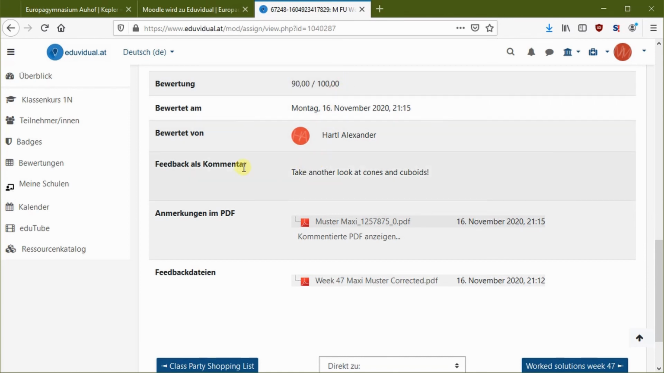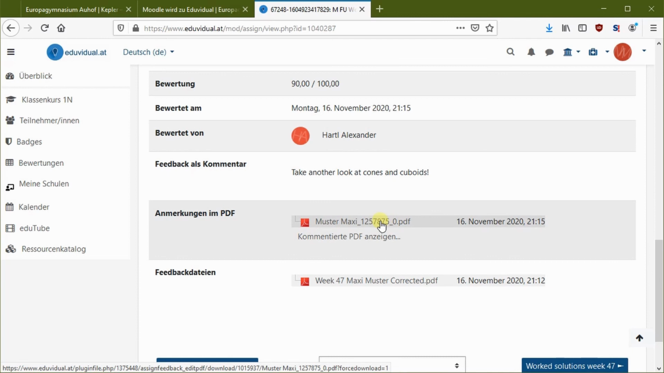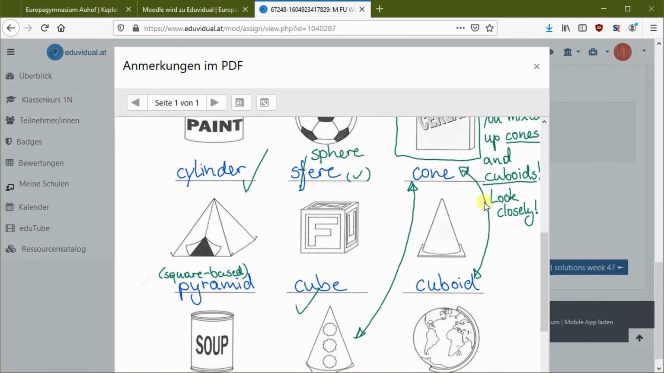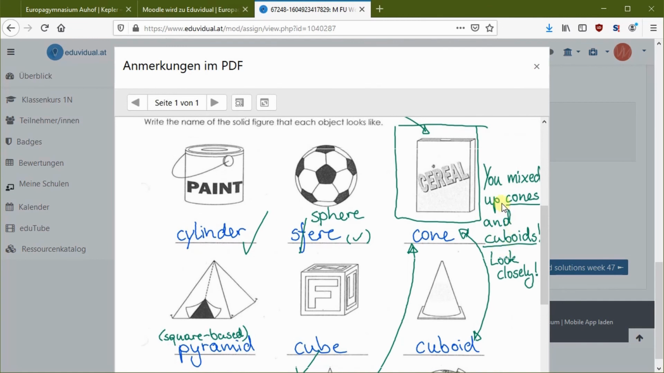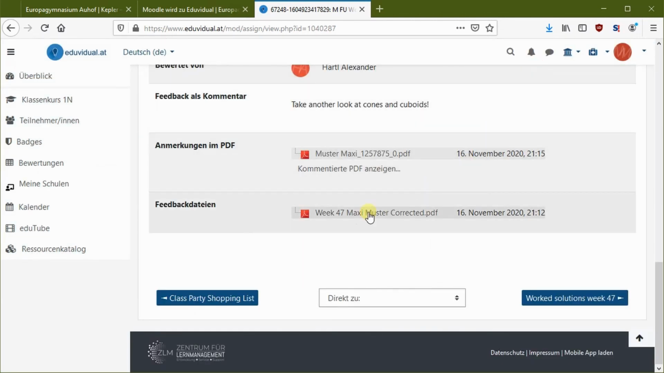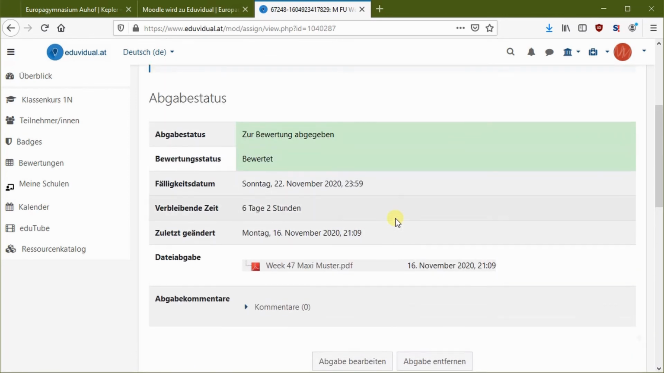Oh, seems that I should take a look at cubes and cuboids again. There is an annotation in my PDF file to either download or to show right away. Click it to see the annotations. Yeah, I mixed these two up. Well, happens. Close by using the little X. And down here there's a feedback file as well. Usually we'll only have one out of these three: comment, annotations, or feedback file.